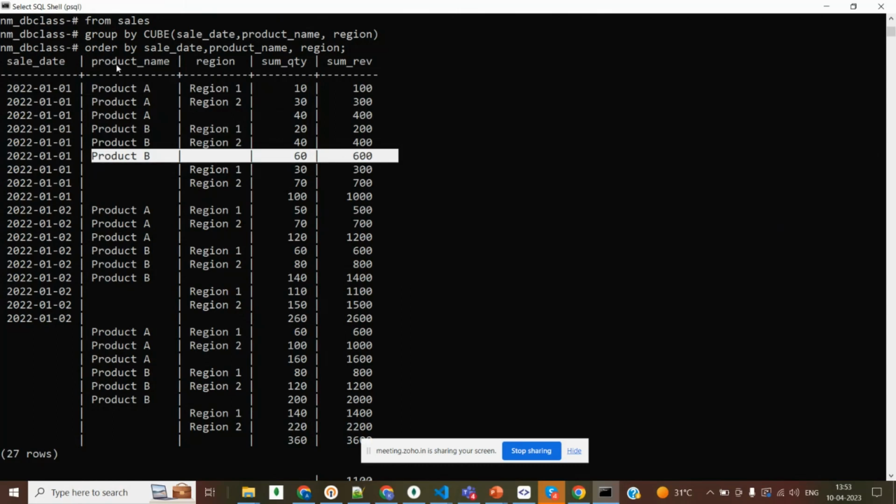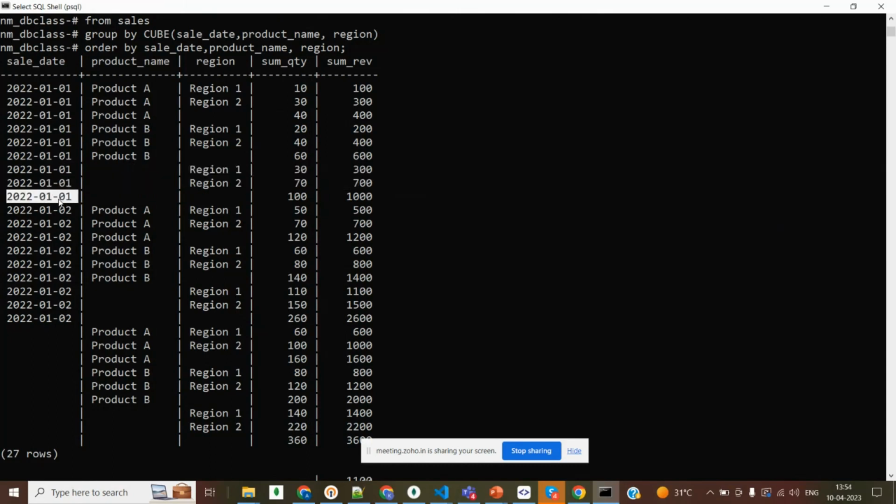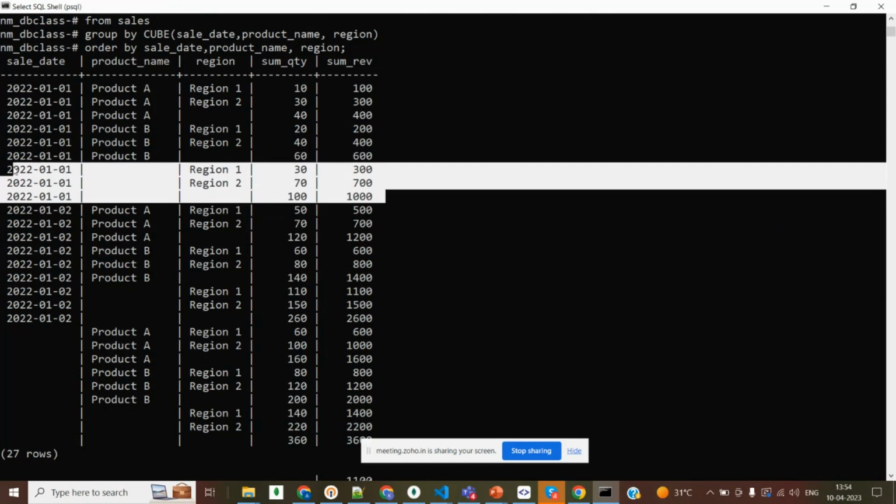So for the product name dimension, the subtotal is over. The next thing it did is it took the date and region combination. See here, the product is missing, right? It took the date and region combination alone. So for this combination, it took the date subtotal. For the date alone, how much is the subtotal for region 1 and region 2? Here it has calculated 30 plus 70, 100; 300 plus 700, 1000. So like that, it has calculated for the date and region combination.